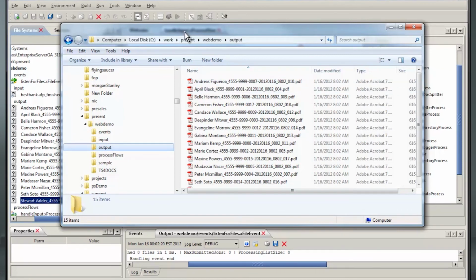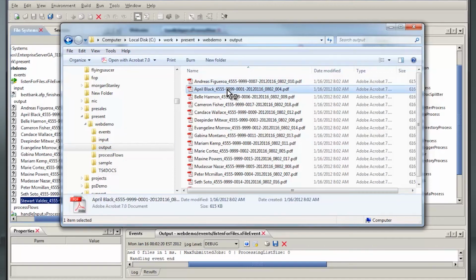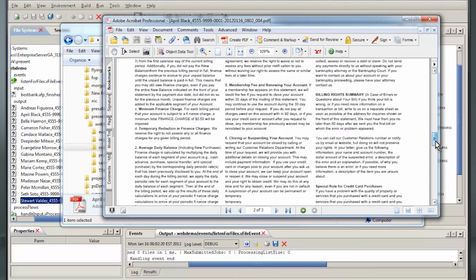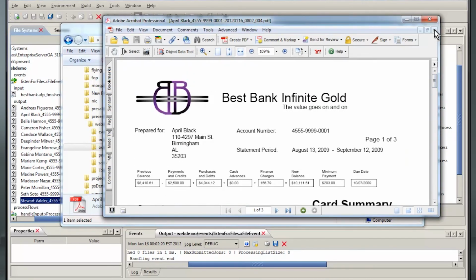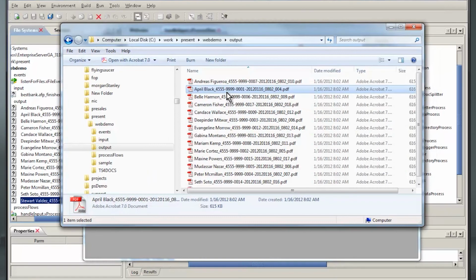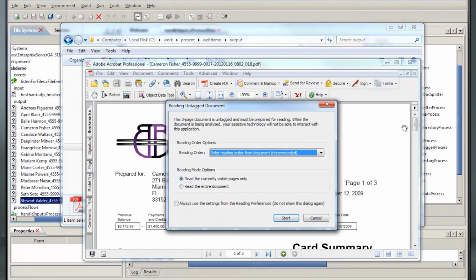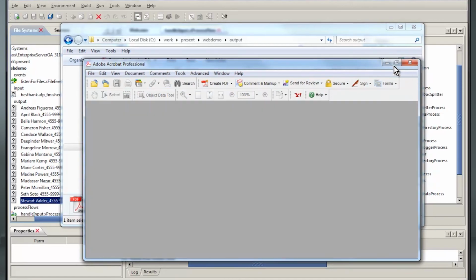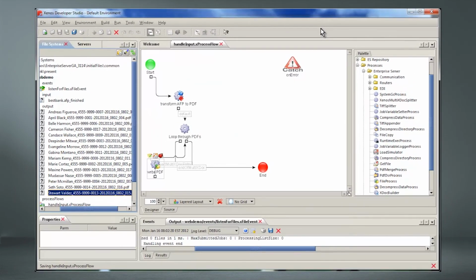Now, let's open up a couple statements so we can see that the names are matched up with the information within those statements. So let's open up April's. That looks pretty good. And Cameron's? That one looks pretty good too. Okay, we're done. Let's save this and close it.